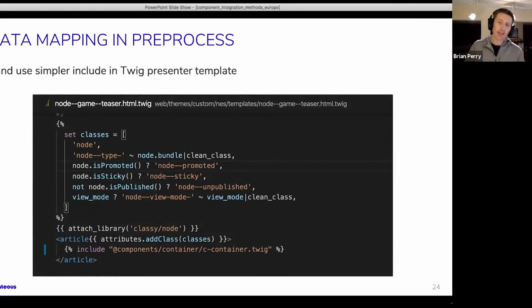And if you take that preprocess approach, you can potentially use a simpler include in your Twig templates. You don't have to map out all of the fields like we saw there, because they're going to be available to your template.